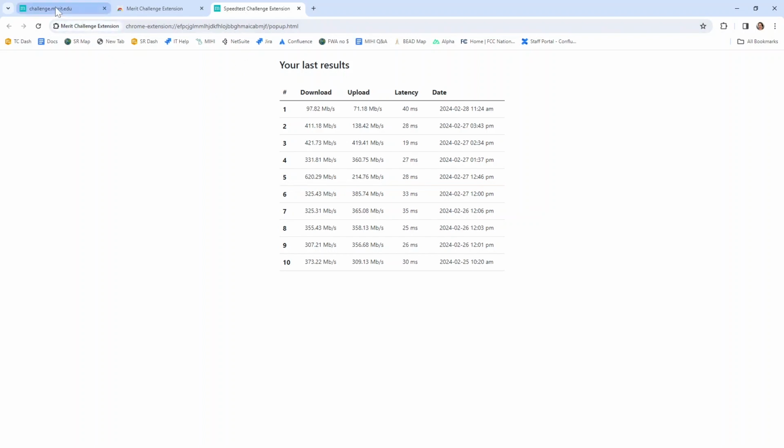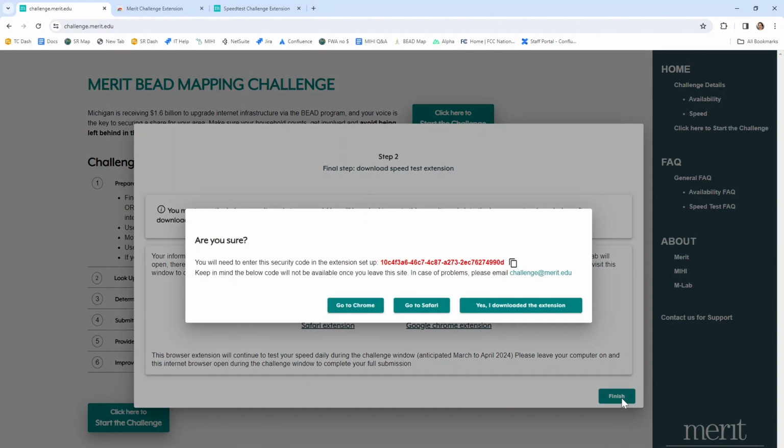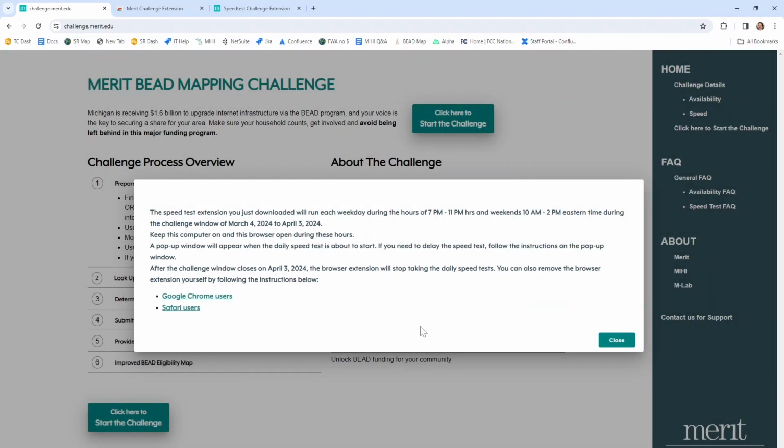Now we can return to the challenge.merit.edu tab to finish. I'll click the Finish button here. And here's another opportunity for us to copy that security code. Fortunately, it's going to be in my clipboard. We will also send an email to you after you've completed this speed test, and you'll have that security code in the email. Yes, I did download the extension.